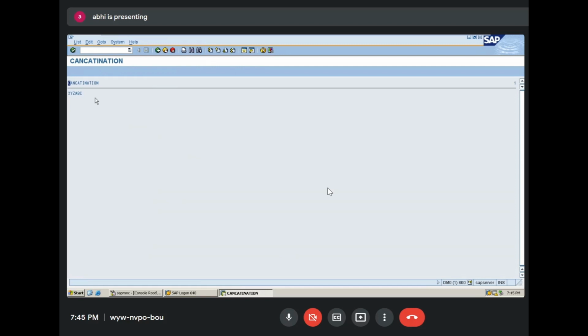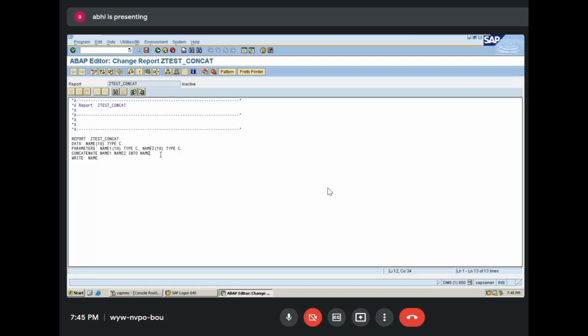We will write skip. Skip is used to separate the lines, like slash n. Slash n is used for that. So here we have a separate syntax to do that, and that is nothing but separated by space.